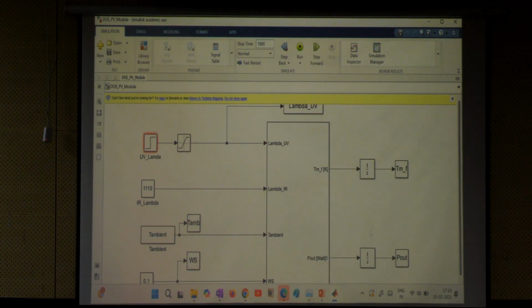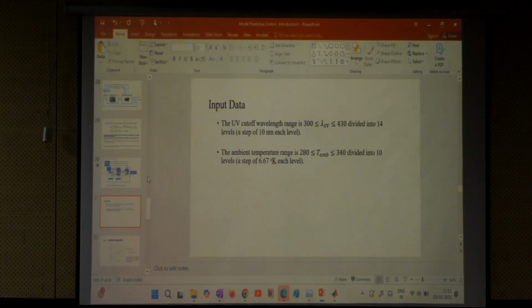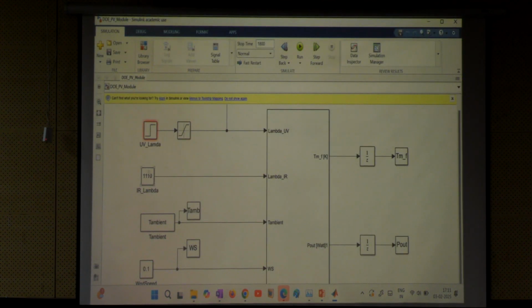If you can see here, this is the input lambda UV, that is UV radiation. What is the range? I have already mentioned here, 300 to 430. We are varying in step size. We have taken infrared radiation, the value is fixed for a particular time instant. Let us say for the whole day we have taken the infrared radiation to be fixed. This is the ambient temperature, this is the wind speed. So these are the inputs to our model, and this is the output.